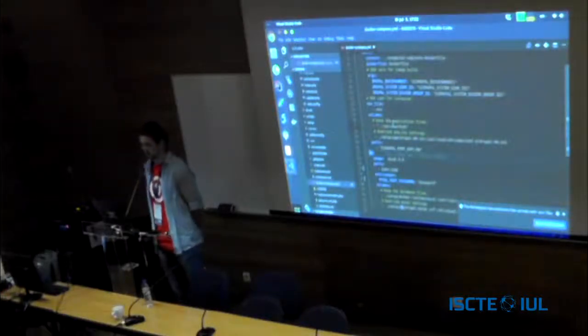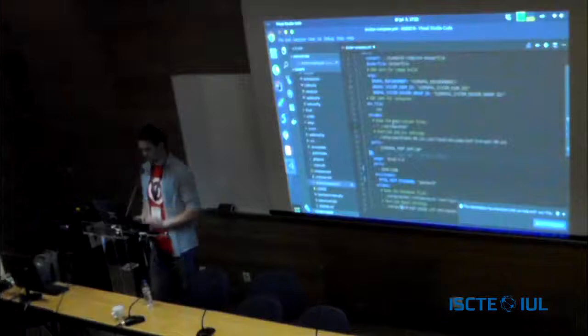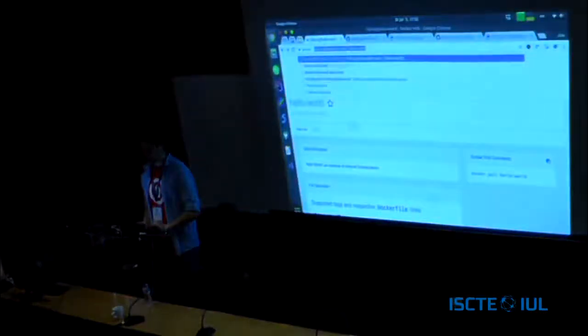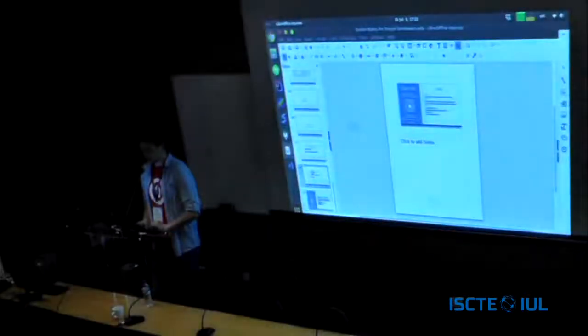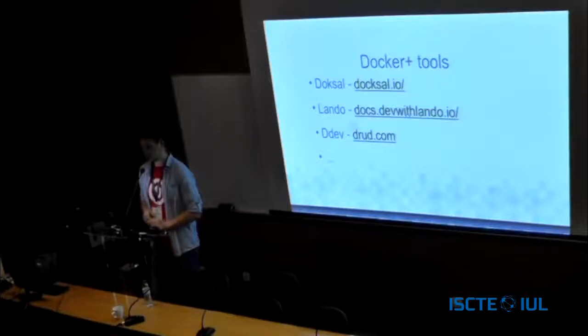The question is how to use Docker in production. By Docker Plus, I mean tools like Dockerfile, Lando, and DDEV. They are all made for local development, so you will not find them in production. Sometimes you will not even find Docker Compose in production. In production, people just use raw Docker. That's what the hosters do.